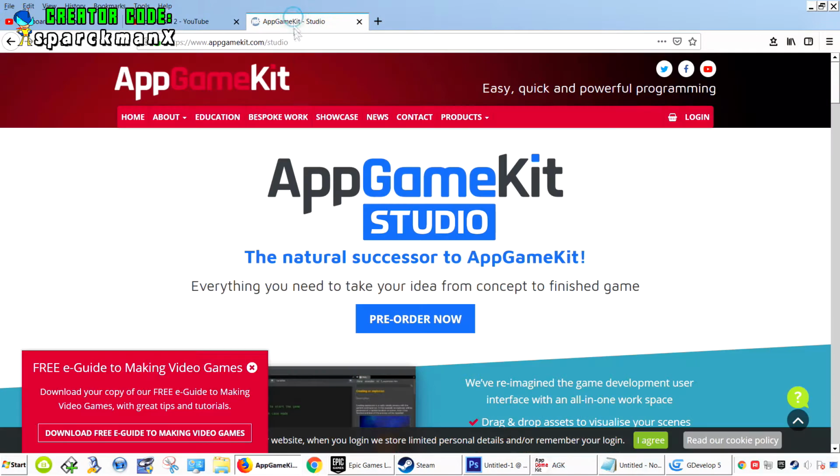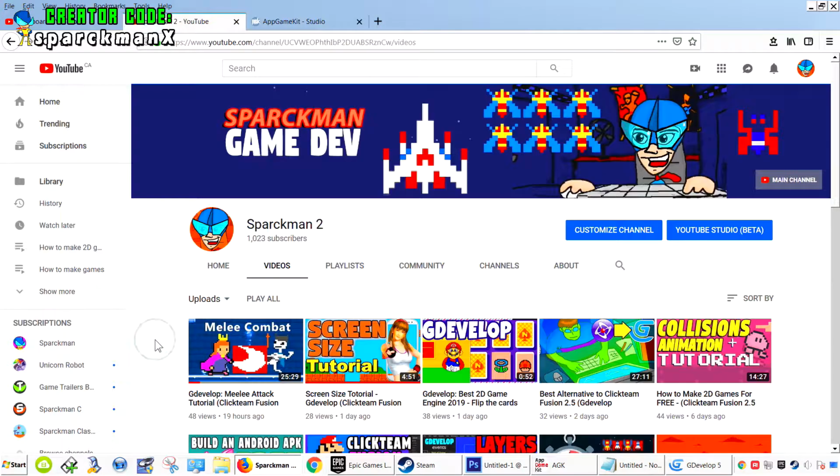I'm also going to upload some new videos about the new App Game Kit Studio. This looks pretty good actually. It's basically App Game Kit, but it has drag and drop capabilities, pretty much like Game Maker Studio. So I predict this will be the next Game Maker Studio. Probably already is.